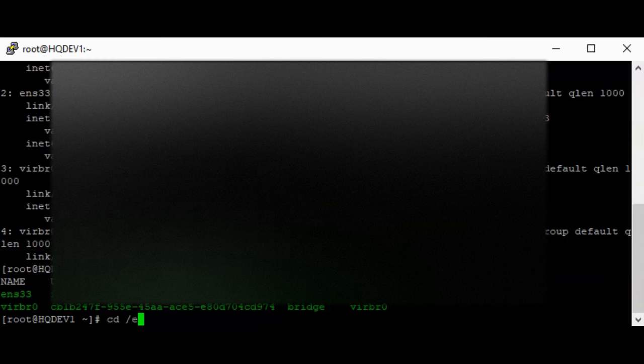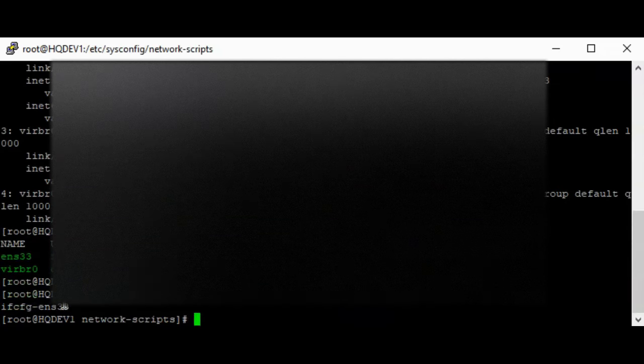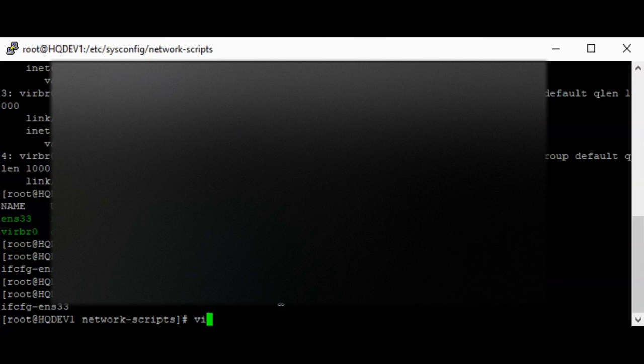So let me just go to the /etc/sysconfig directory. All right, so I have the configuration file here. I'm just going to back this up in the /tmp directory. All right, so let's do this.